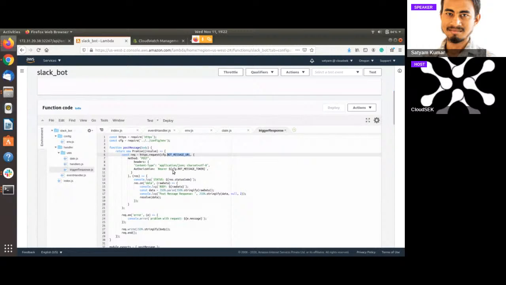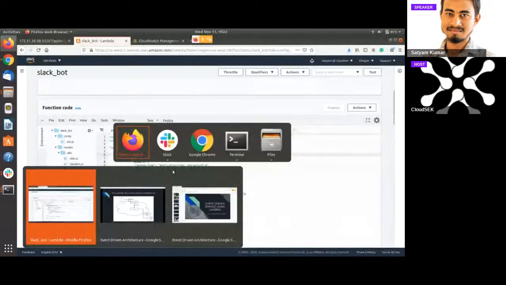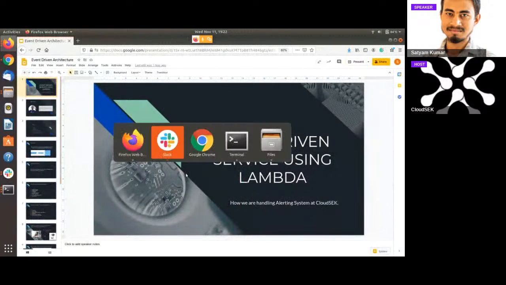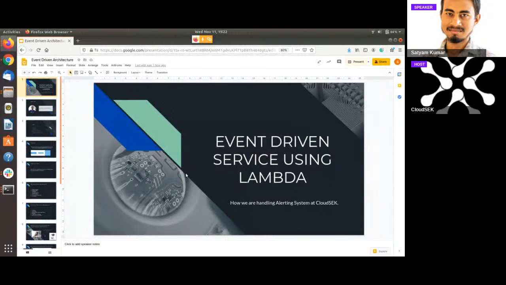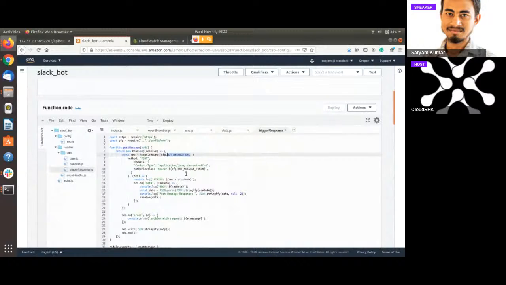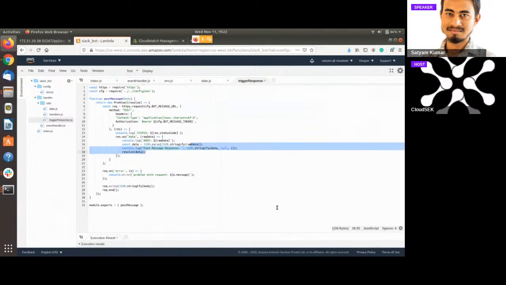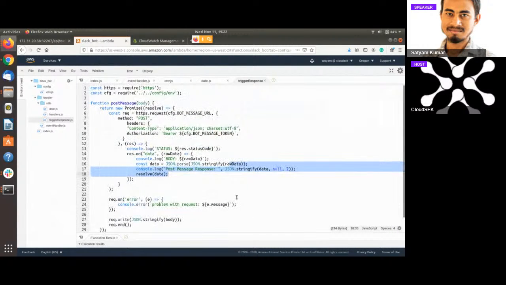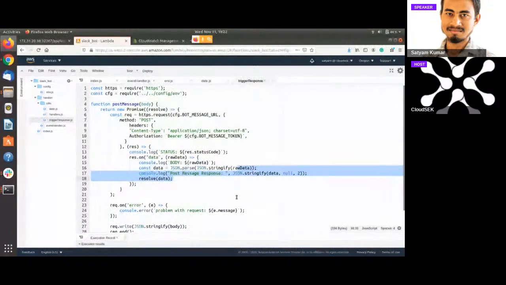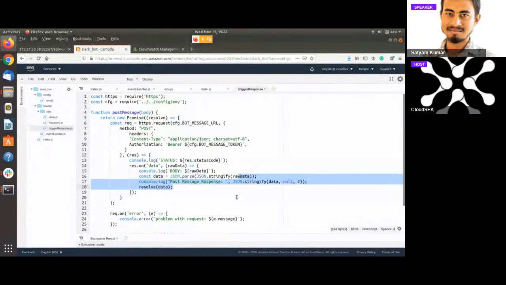Actually, someone in chat said that they can't see the code. Okay, aren't you visible? Visible, yes, but it's okay. Can you increase the font size or something? Yeah, I'm going to increase the font size. Is it good now? Good. Okay. Yeah.